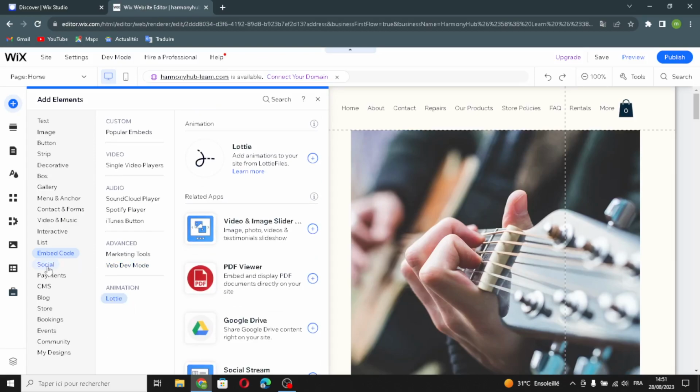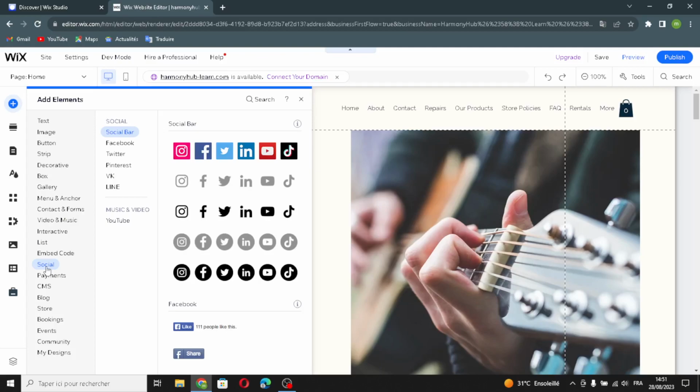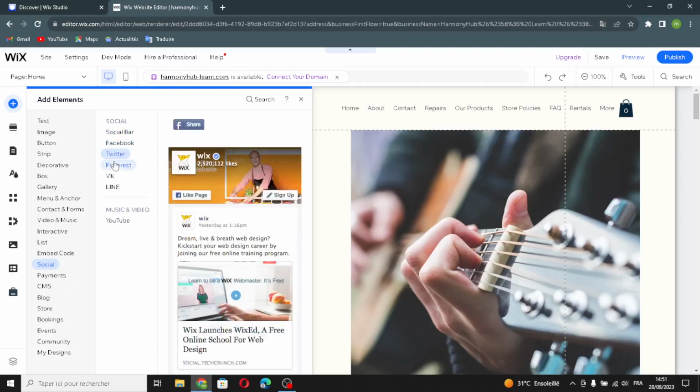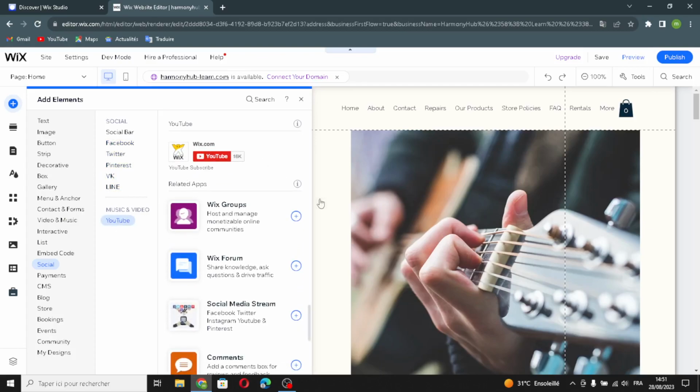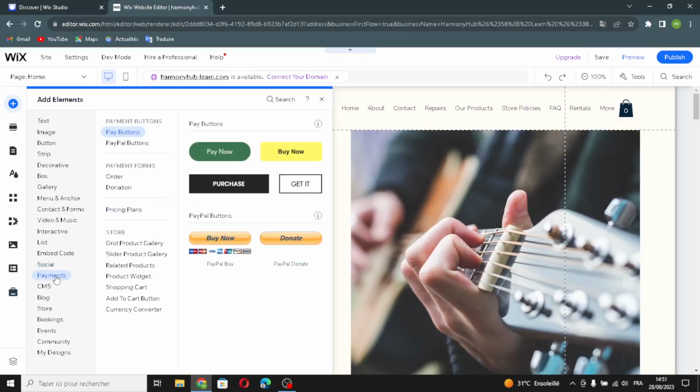So that's it. Now let's move on to the social bar. If you wanna add some social bars, here you find the Facebook or Twitter or Pinterest or VK or Line, and the last here is YouTube. If you wanna add YouTube channel on your home page, and let's move on now to the payments elements.